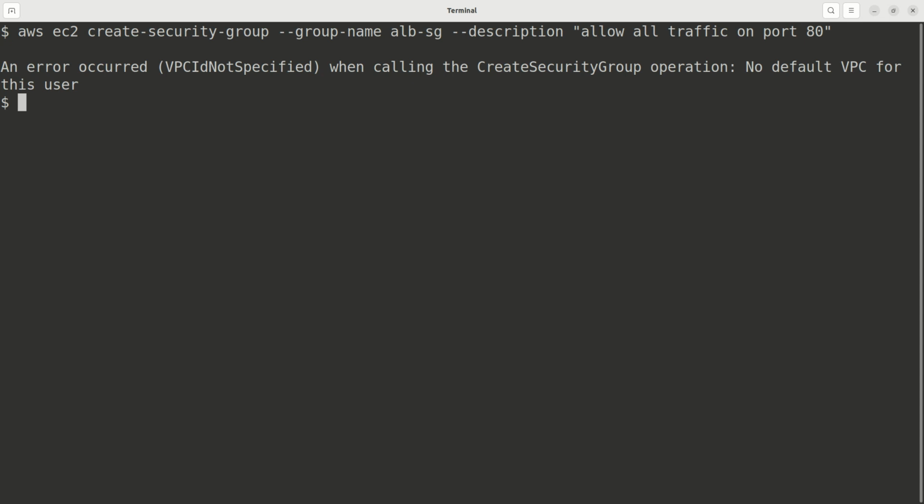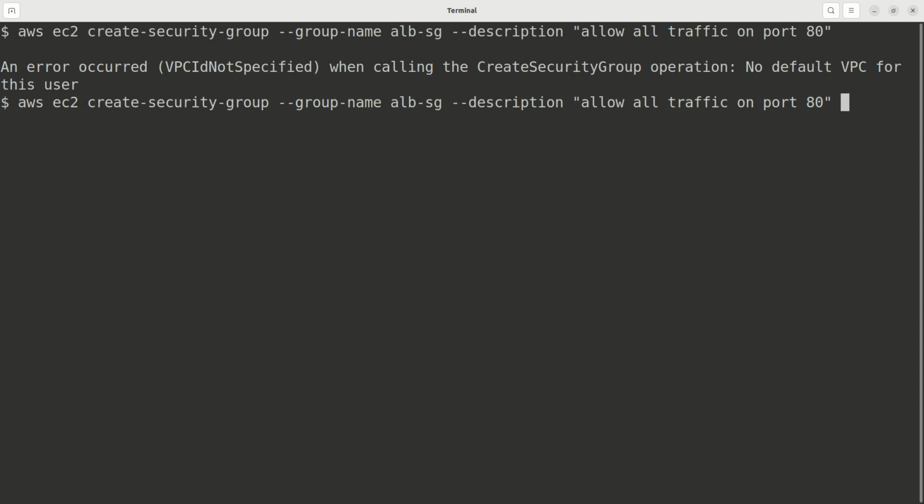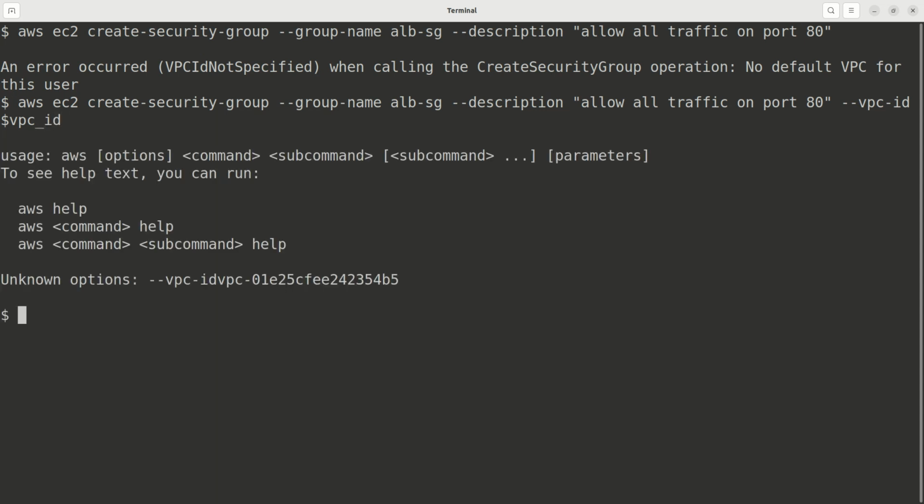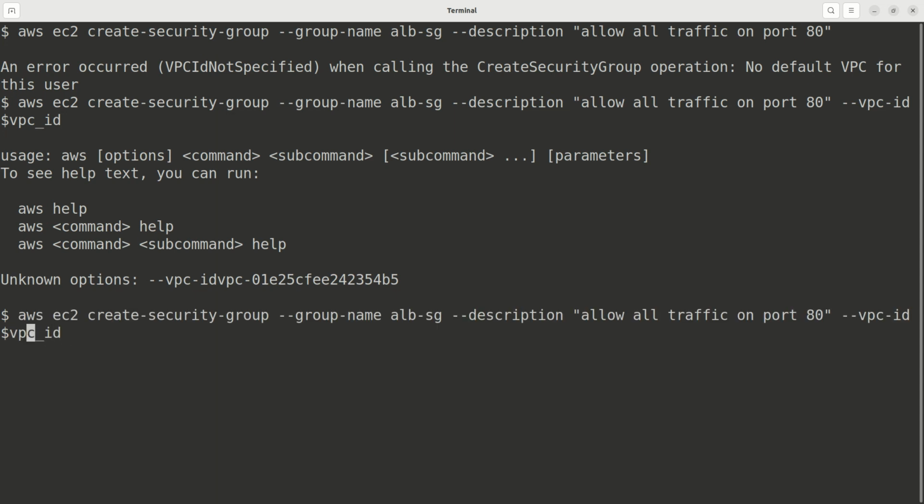Since I don't have any default VPC, I need to mention the VPC, right? Which we just did. I need to say VPC ID, and we pointed to our VPC ID. Beautiful. My bad, I need to give a space here, I'm sorry, VPC ID.